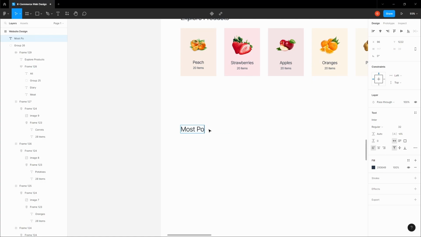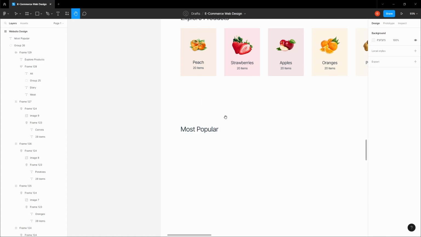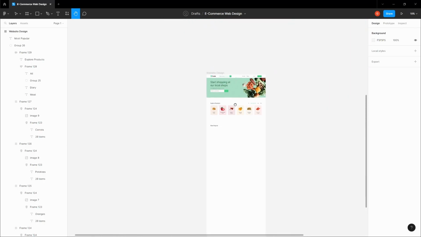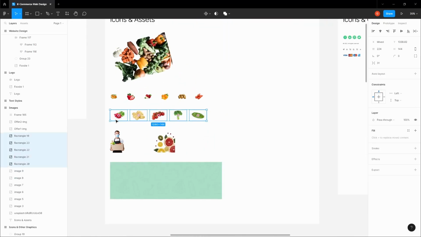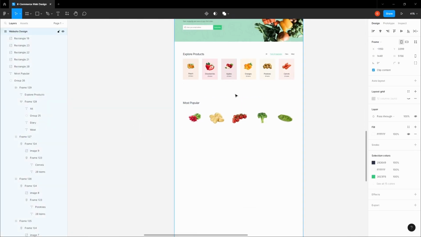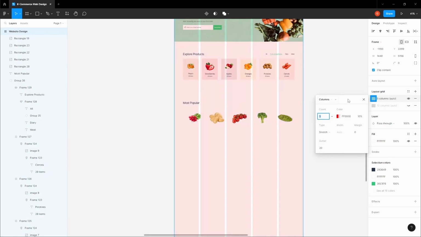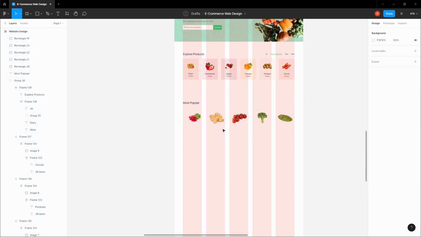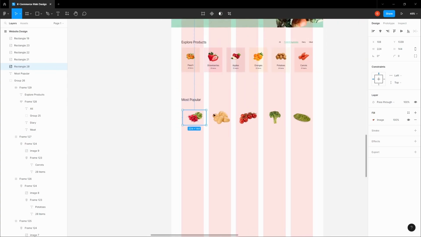So this is most popular. And here we're going to be having also product images. So let's copy the images that we need. Copy this. And for this purpose, we're going to be using a layout grid, sorry. Let's add 5 columns, margin of 96, and a gutter of, let's go with 48. Okay, that should be working fine.